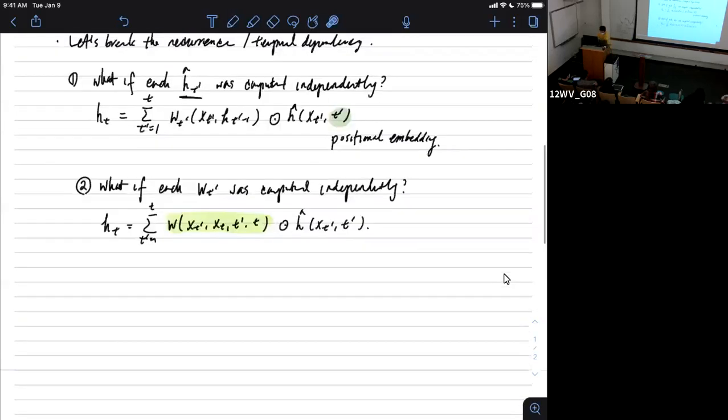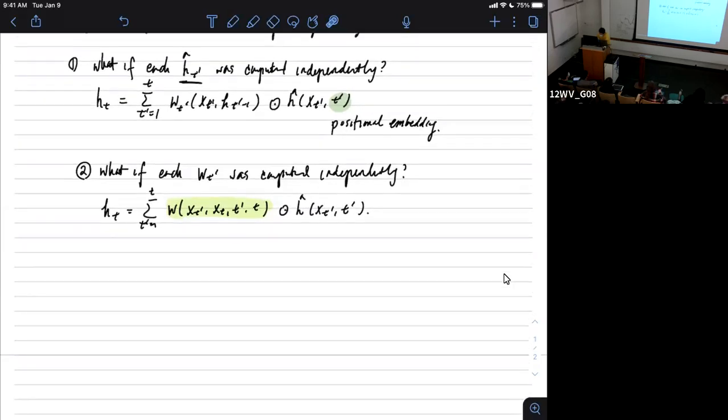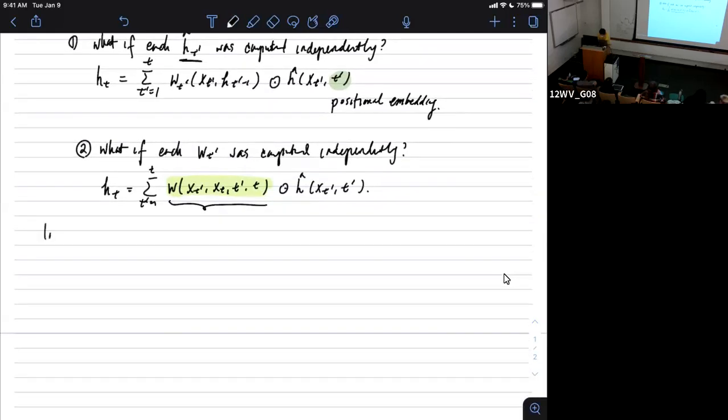So now let's try to see how we can implement each of these components. First, let's look at the weight. How are we going to implement the weight? The weight is going to be implemented as W of x t prime, x t, t prime, and t. We will implement this as the softmax function.